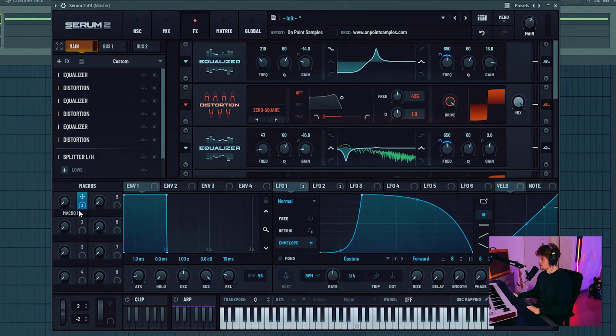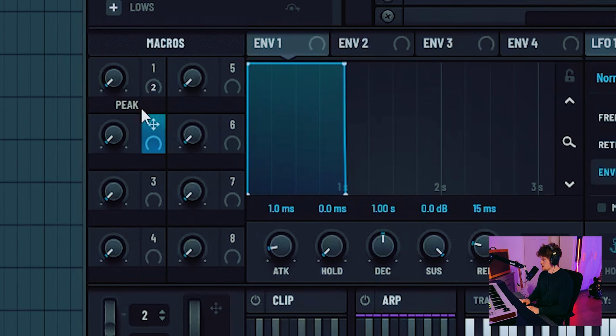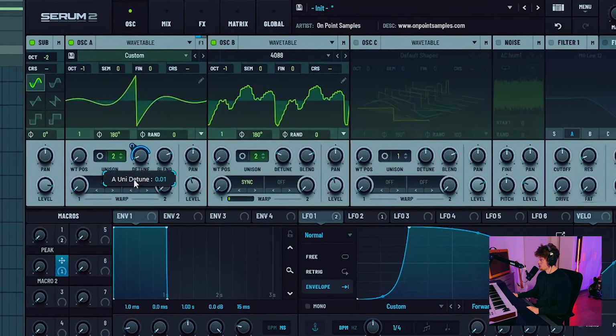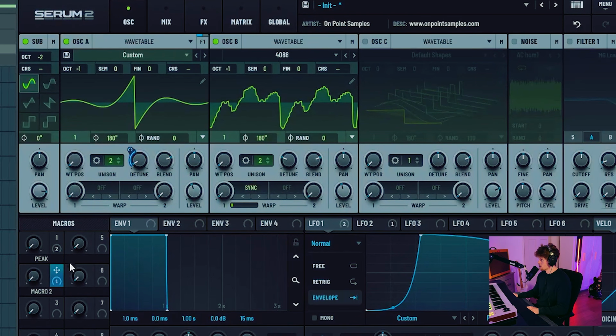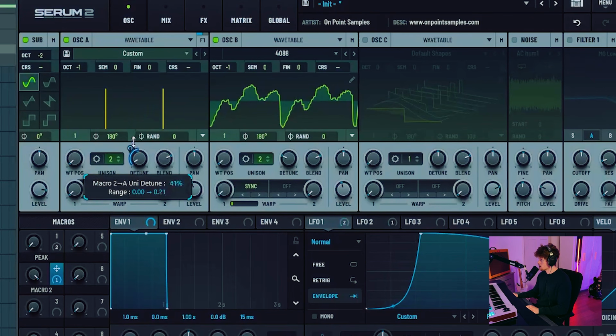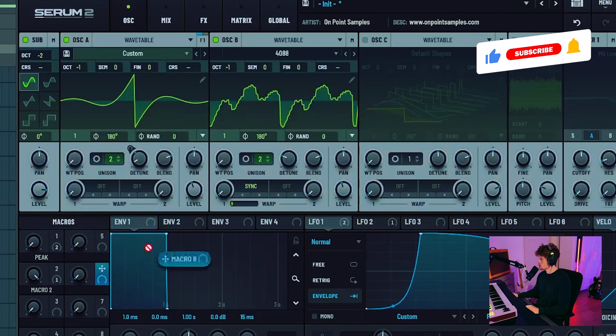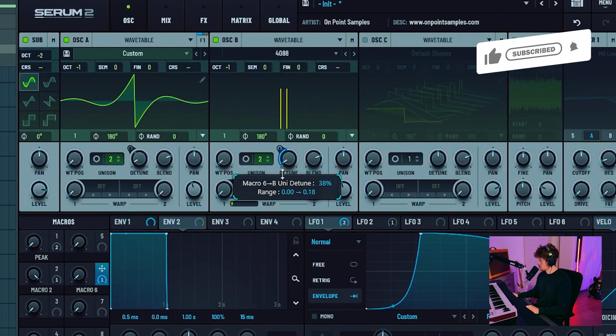Macro 1, as you remember, is the peak, so we can change that. Peak, boom. Then we can assign a macro right here to both of the detunes, from 0 to not too much because it gets too greasy. You can hear that, right? It's too chaotic, so not too much. And then also to this detune here.